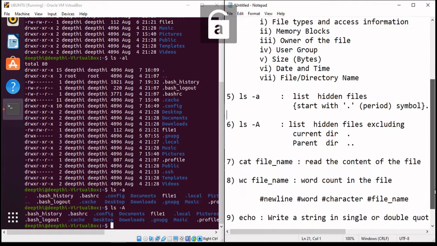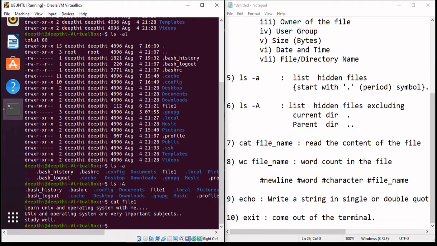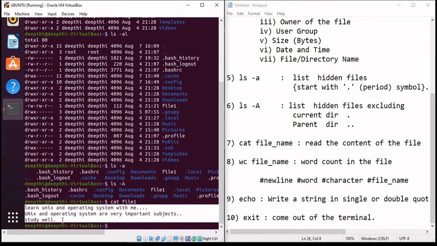And then we have the seventh command, that is cat space the name of the file. So with the help of this command, we can read the content of the file. Now let's see. If I write cat and then with some space I am writing the file name. So here the file that we are having is file1. So let's write file1. Now you can see the content. This is the content of the file: Learn Unix and operating system with me. Unix and operating system are very important subjects. Study well.